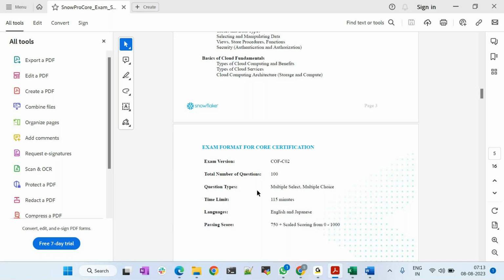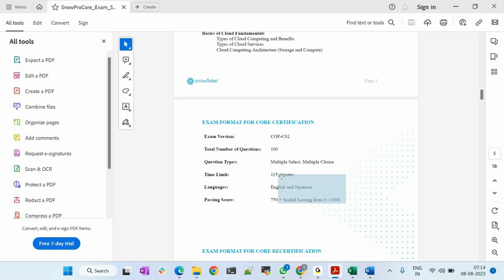Coming to the time, we'll have 115 minutes. As of now, this exam is available in English as well as Japanese. You must score 750 plus, that means 75%, and there is no negative marking for this exam. For any doubts on the exam format and certification, I'll tell you what points to follow in a couple of minutes.